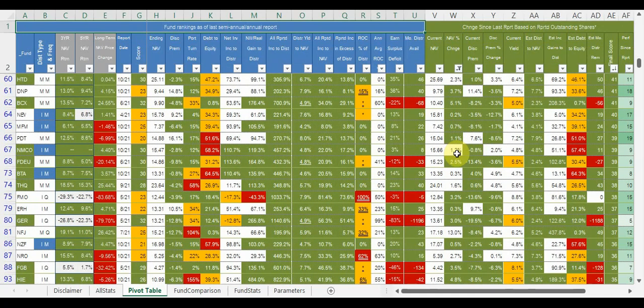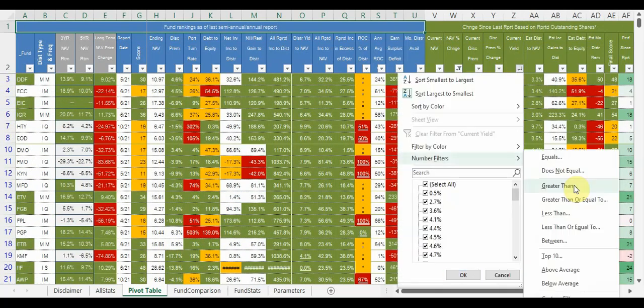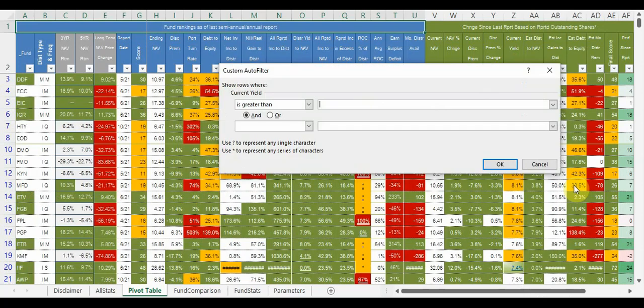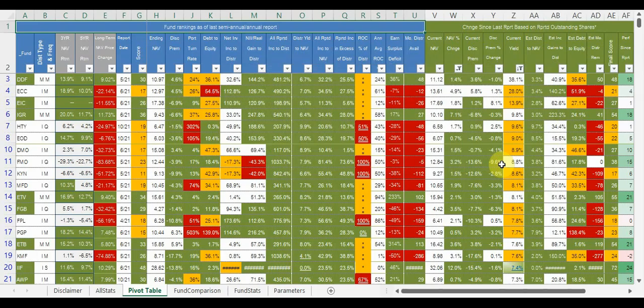Now let's take it one step further and say that you're only interested in funds that yield above 7%. So we go back again to the greater than. Microsoft Excel represents 100% as the number 1. So if you would like to find funds that yield greater than 7%, that number format would be represented by 0.07 for 7%. Then you click OK.